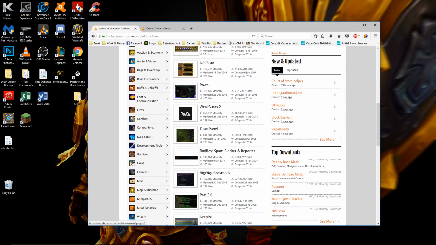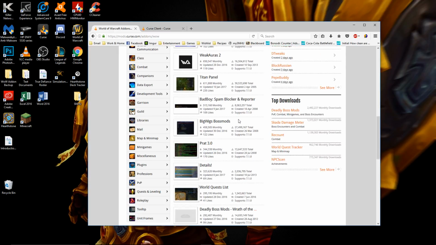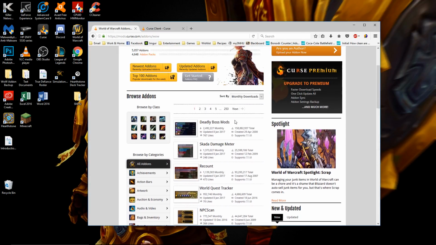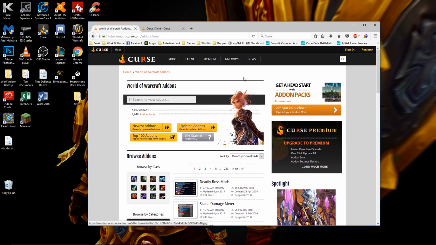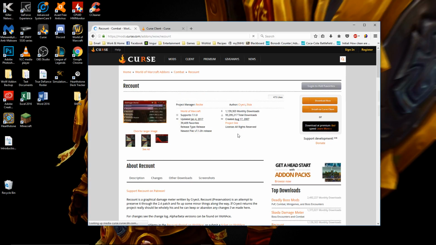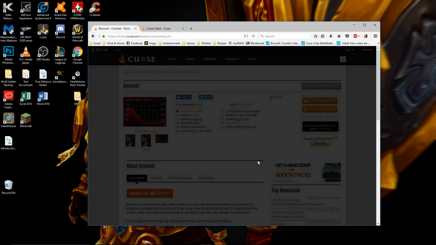And from here we can do a multitude of things, or find pretty much every add-on in known existence. But anyway, we're just going over how to install this stuff, so I'm just going to pick one. We're going to go with Recount. Once we click on Recount, like, oh, we want a damage meter for World of Warcraft.